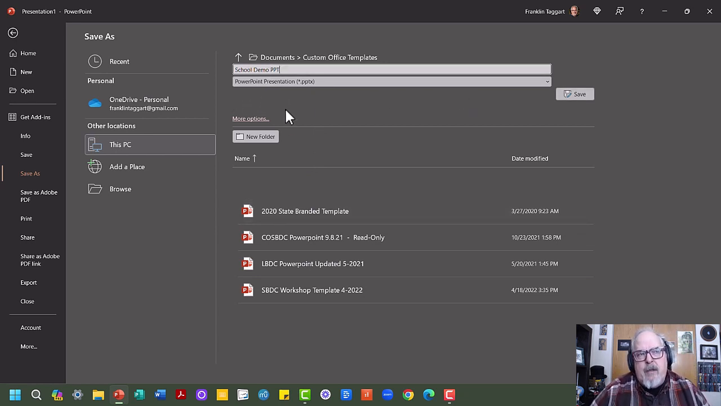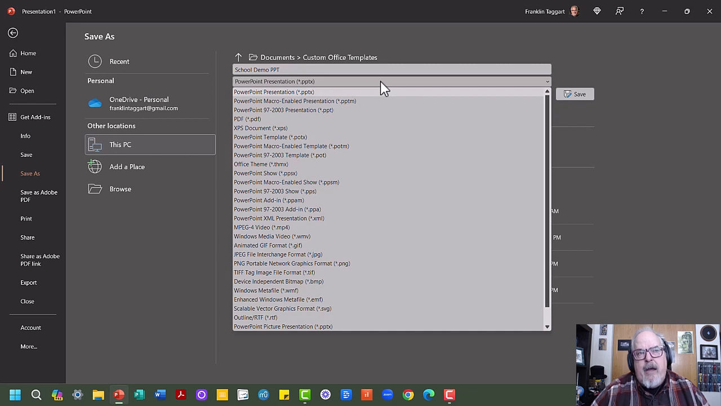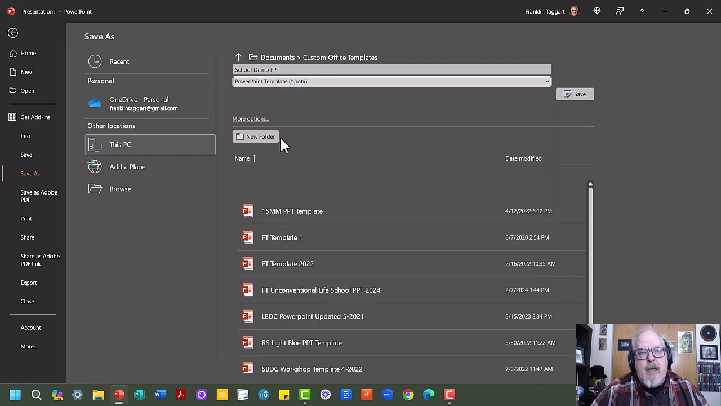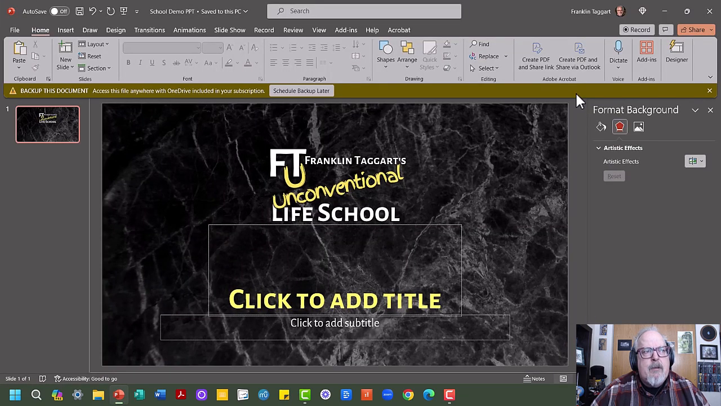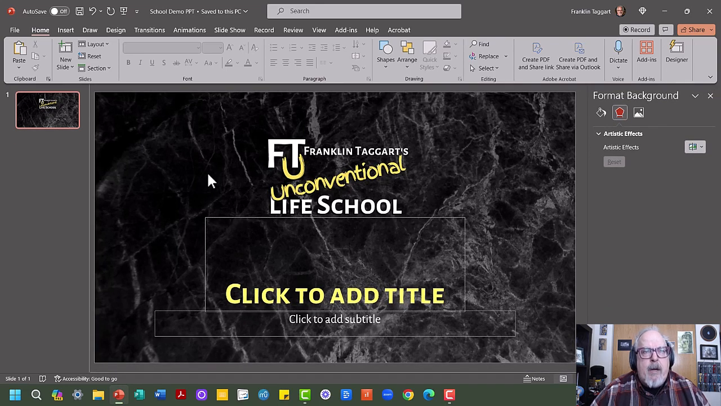Now the only other thing that I need to make sure of is that I'm going to save this as a template and not as a presentation. All right, so I have to click on this drop-down menu down here where it says PowerPoint Presentation. And what I want to do is go down here where it says PowerPoint Template, PPTX. And then I'm going to save that. All right. Now I'm not going to do the backup. I'll do that later. But what I want to do now is go ahead and close out of PowerPoint.